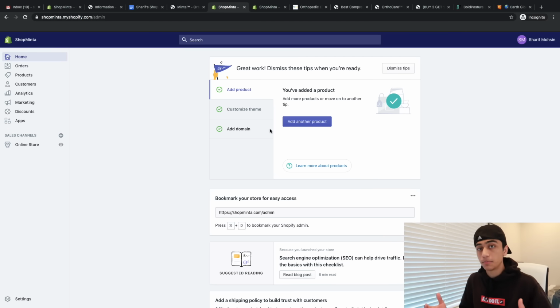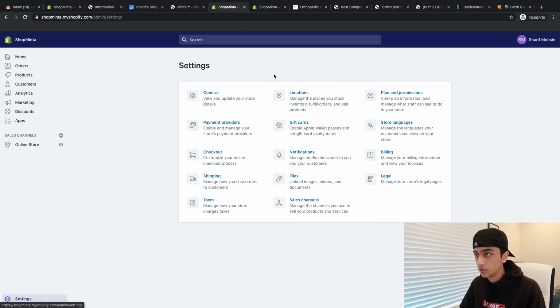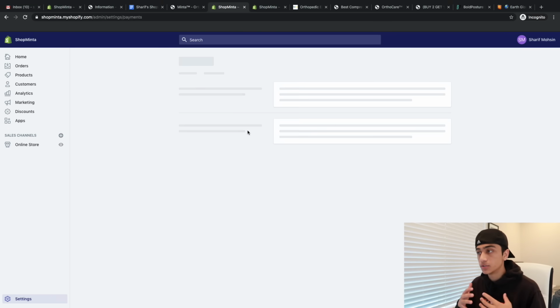Basically, you want to set up your payment providers. Now there are multiple different payment providers. You could use Stripe, you could use Shopify Payments, or you could use PayPal. I recommend at least having one credit card processor and then PayPal. So both of those combined, you will be good to go. So you just want to go into settings right here, and then once you go in settings, it should load up for payment providers, and then here is where you add everything.